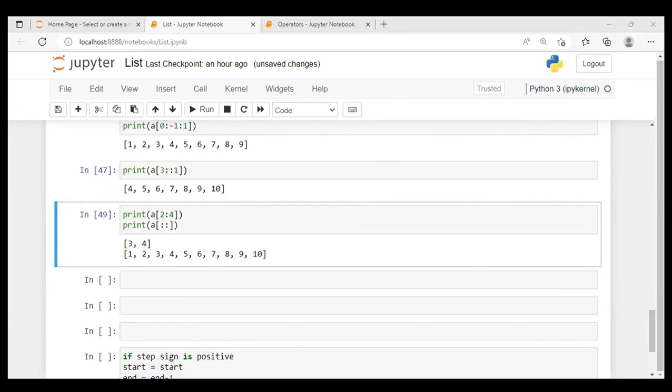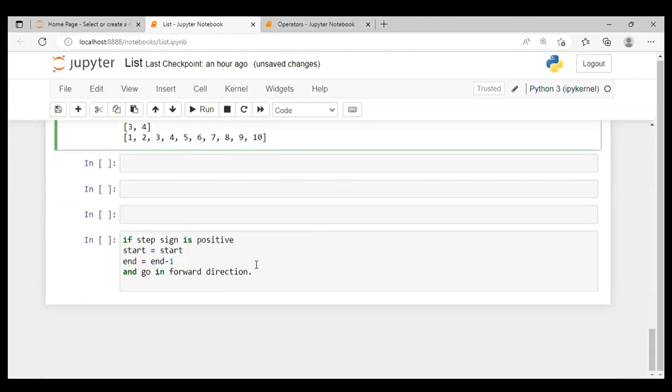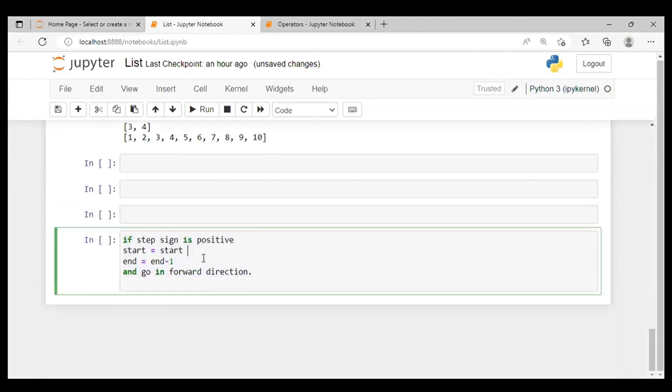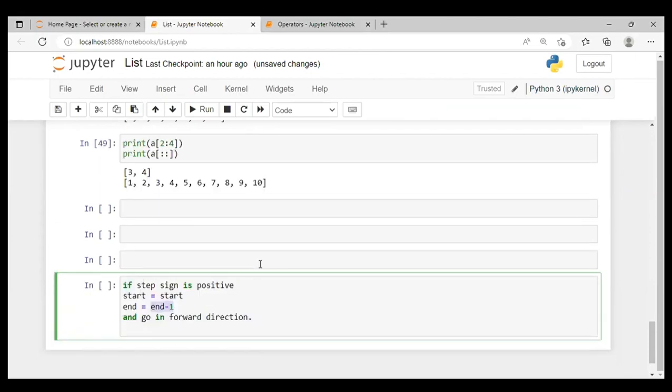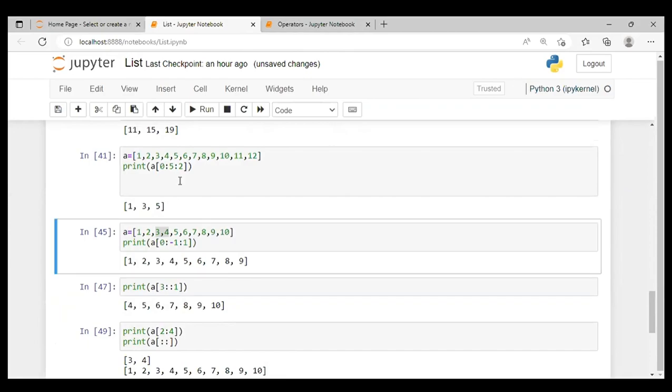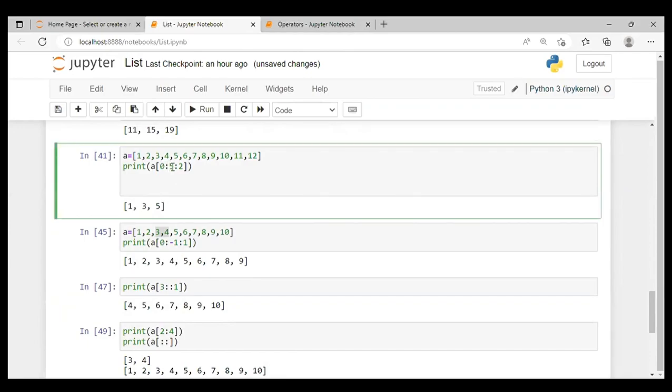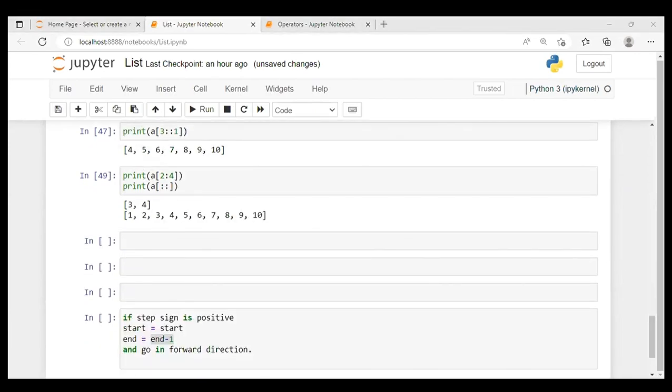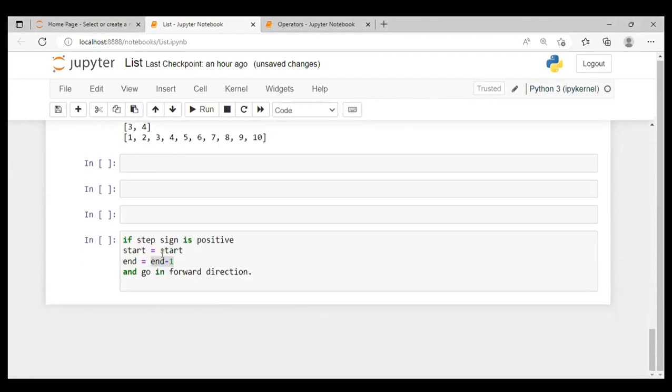Perfect. Now let us understand the important thing. Whatever we talked about so far is all about the positive sign of the step. When the sign is positive, start is always start, and end is always end minus one. We have seen that if we mention 5 here, end becomes 4. Are you agreed with this? End becomes 4, and that's why it is end minus 1, right?